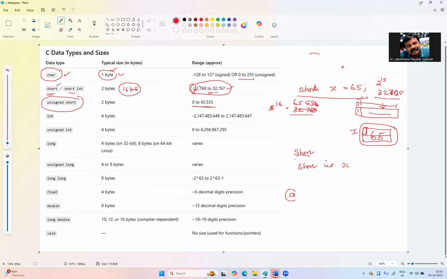Then the range of that value is up to 2 power 16. So 0 to 65,535. 2 power 16 value is 65,536. So the range of value is 0 to 65,535, right? So that is 2 power 16 value is 65,536.